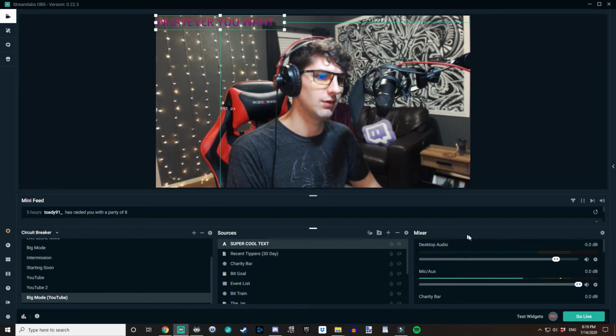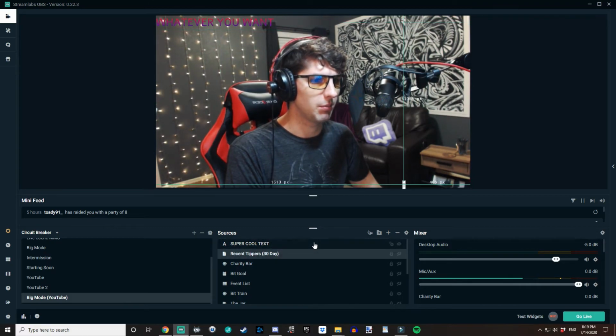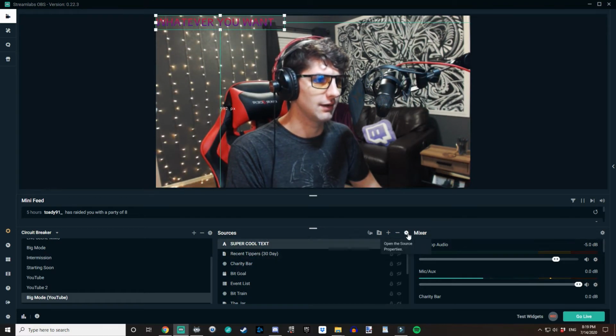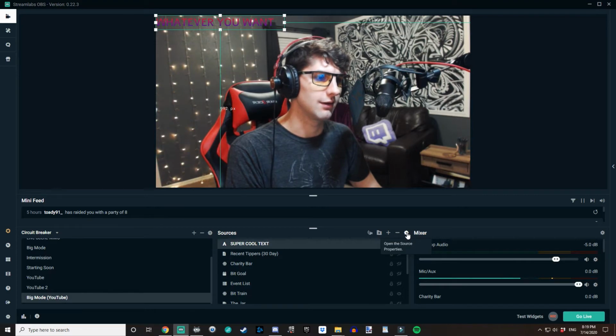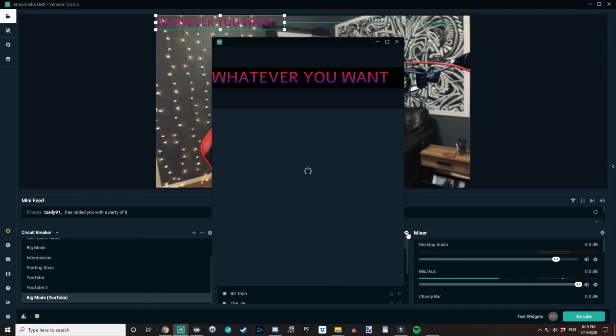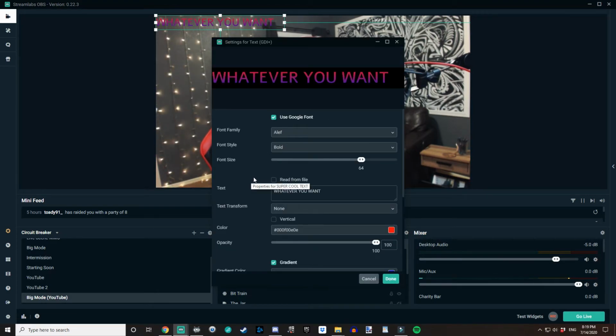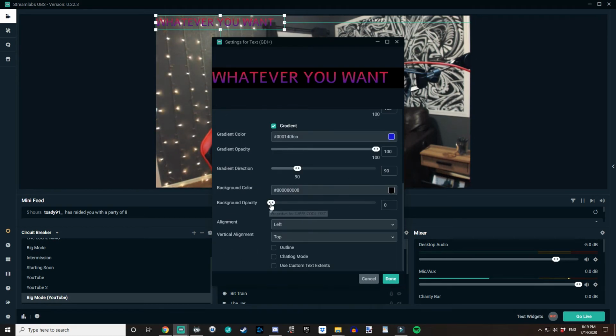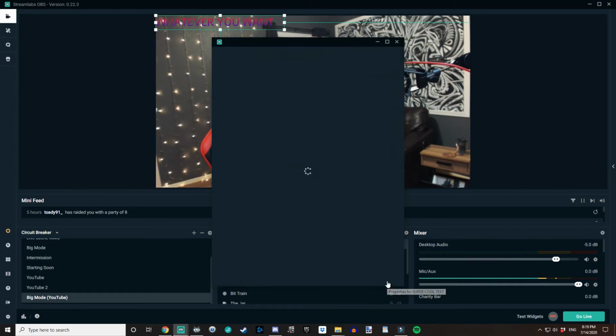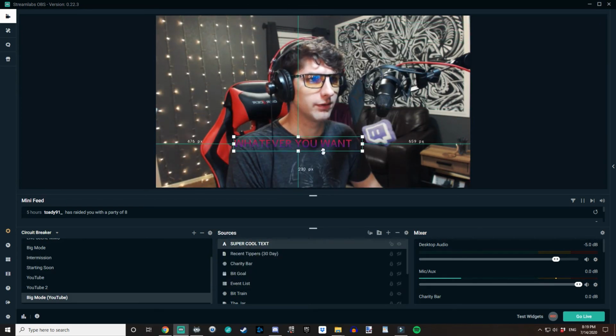Anyways, if you lose your screen, you can always click back on your source and hit the gear icon. This gear icon is going to show you the source properties again. It'll pop up just like it was, and then of course you can adjust it how you want. When you're done, you just hit done. Here you are, you've got your beautiful text box.